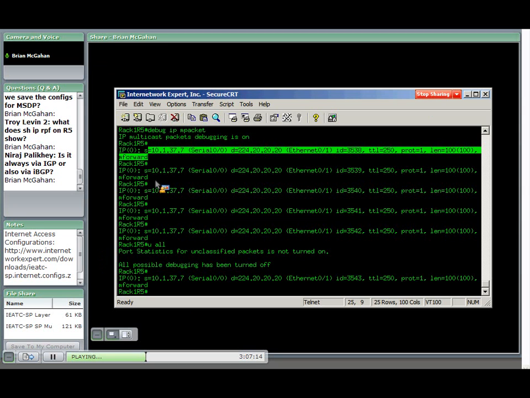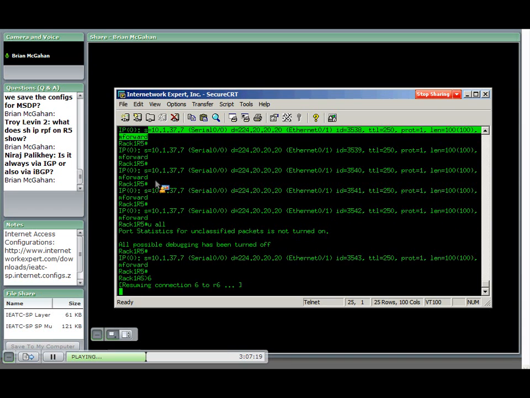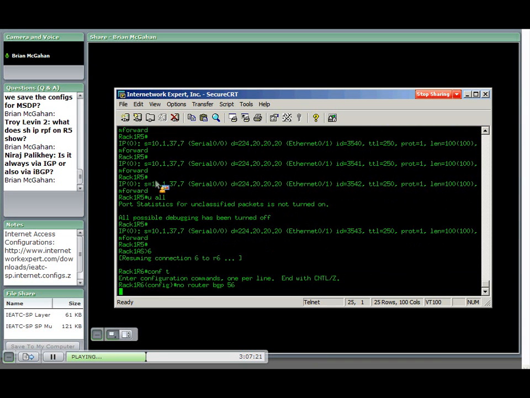First off, let's get rid of our BGP configuration, and let's make sure that we're running IGP on all of these interfaces. So say no router BGP.